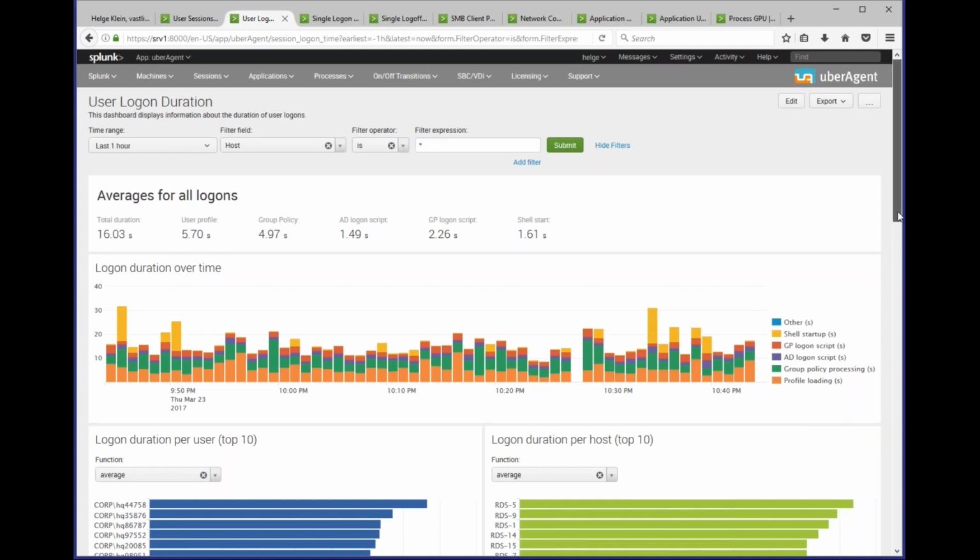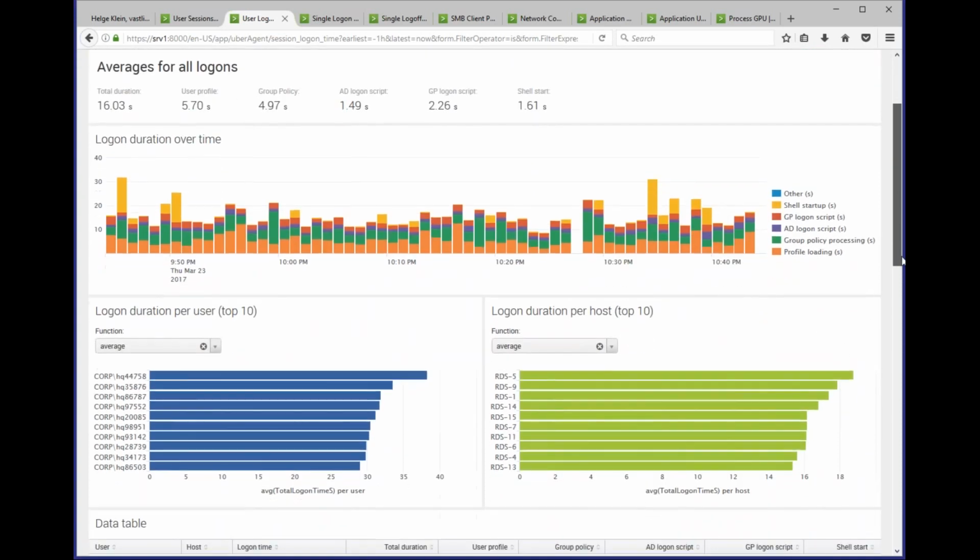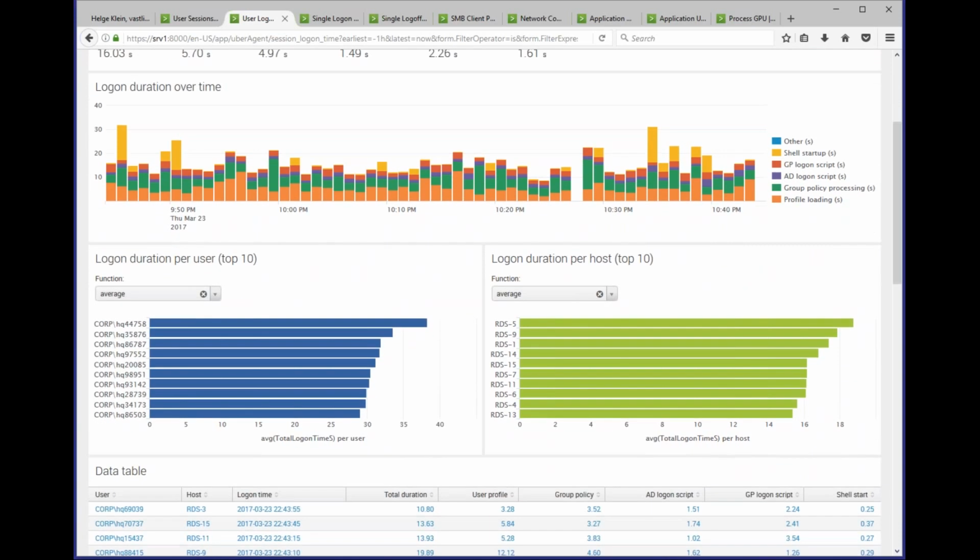Now below that, we have two charts that show you the worst users and the worst hosts. There might be a specific host where logons take longer than others. For example, you'd immediately see that here.